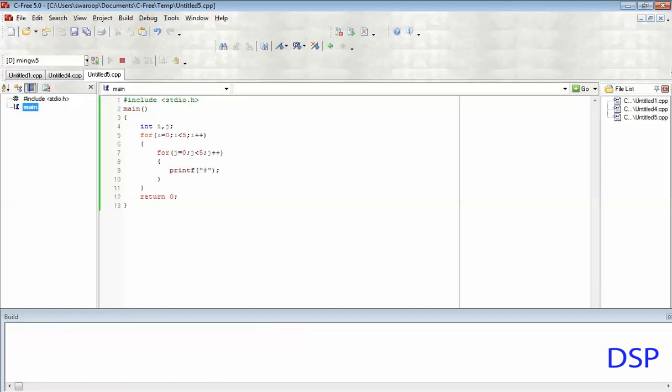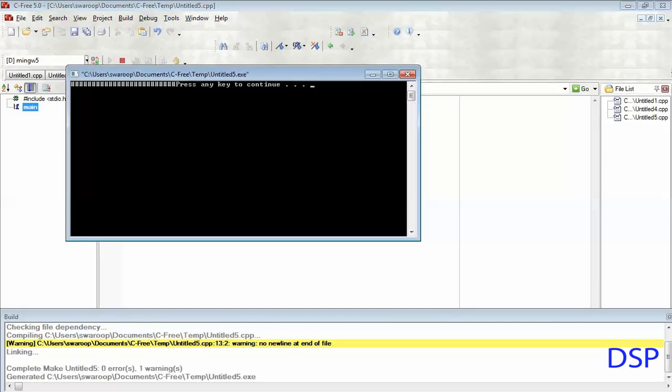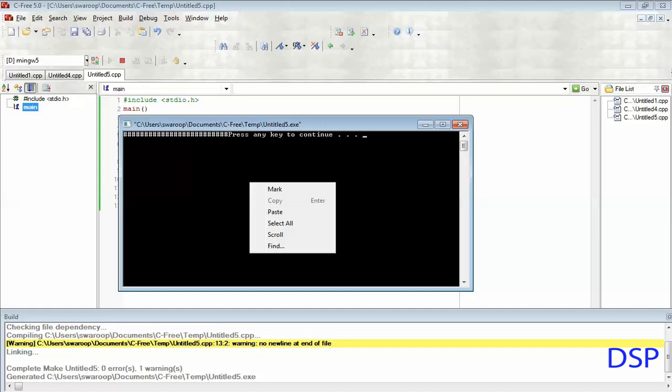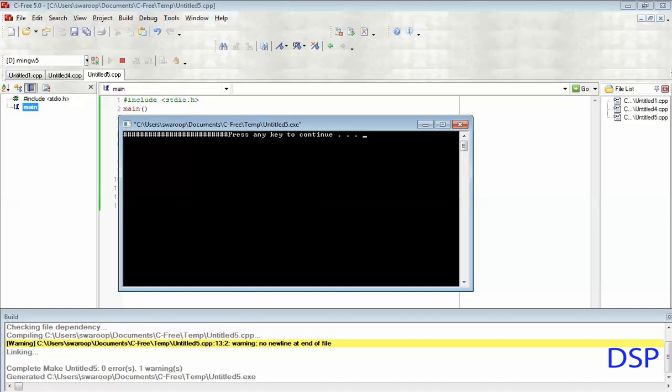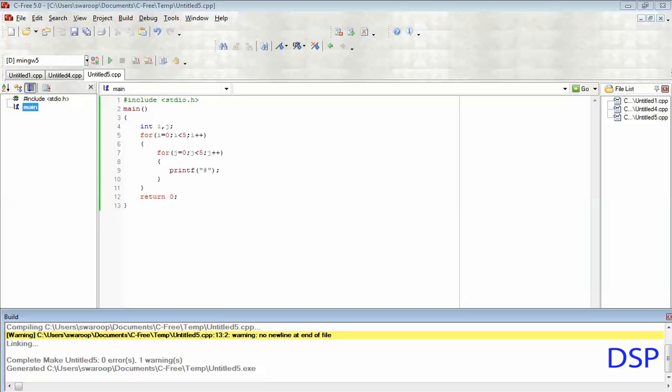Let's run this and see. And yep, we got that. I don't even want to count them because they would be 25. So that's how we use the nested for loops.